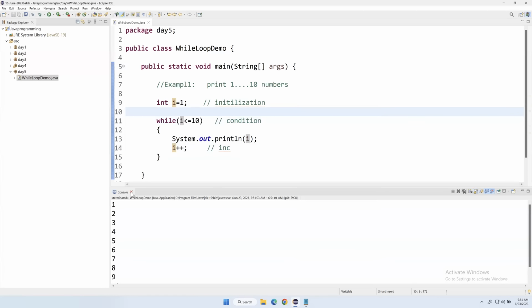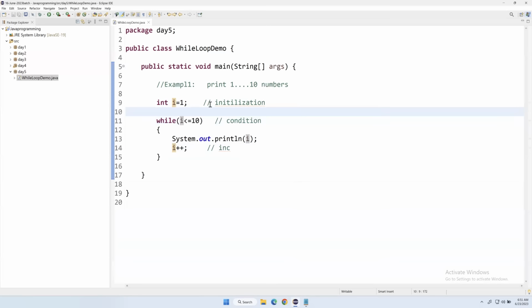So this is how exactly a while loop works. Initialization is important, condition is important, and incrementation is also important. We can increment by one or many, that depends upon your requirement. Here I just incremented by 1. Why have I incremented by 1? My requirement is what?